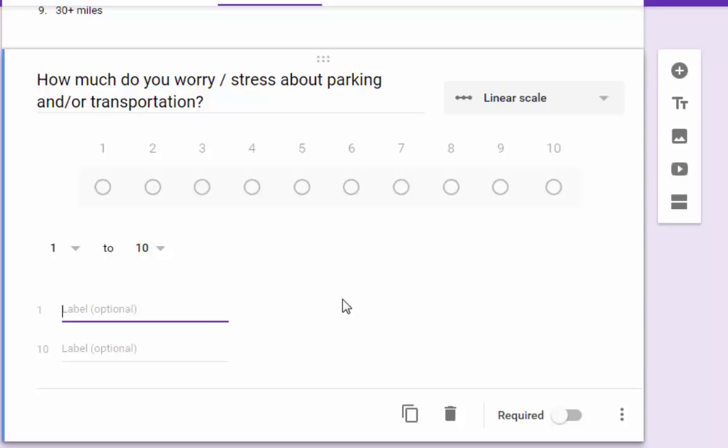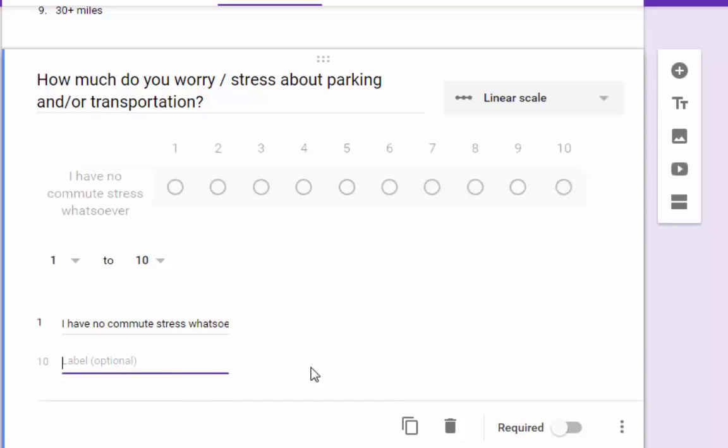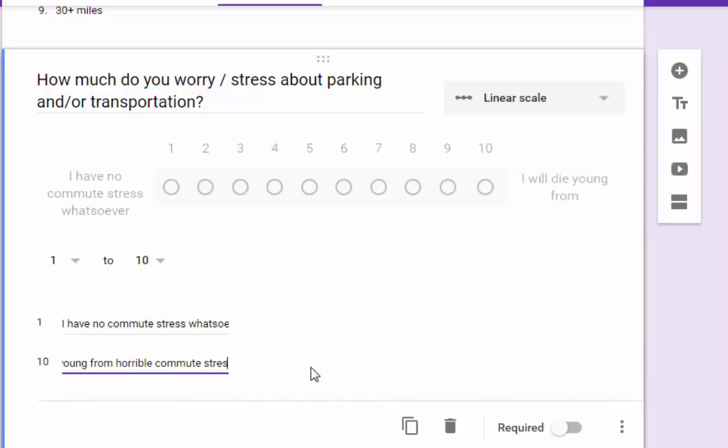For the scale, 1 is usually the least. So you can put the scale in there, and you'll see a little preview here of what that would look like.